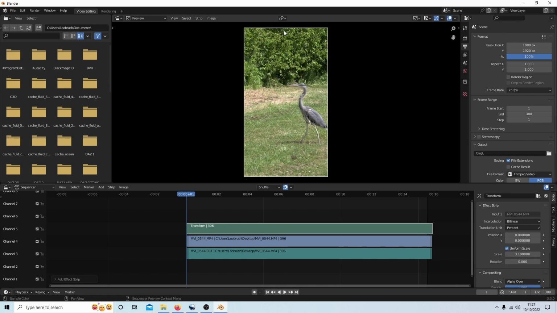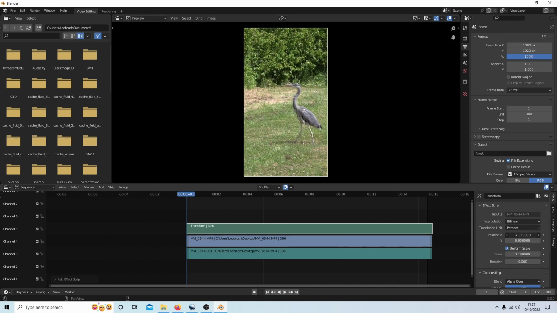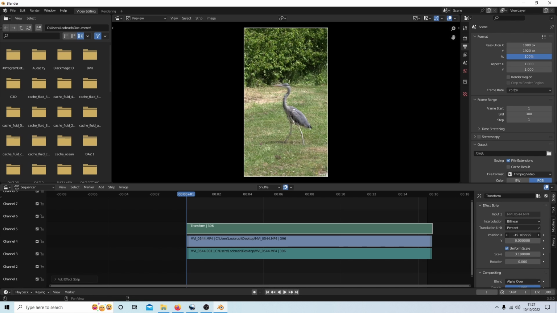Now, another problem with vertical videos is centering up the video. So there's a few things you need to consider, because this heron doesn't stay in the center. You've got options for a position on X, which is left and right, and Y, which is up and down. And you have the ability to keyframe these. So in essence, I'm just going to change the position on X. I'm going to move this over so that the heron is in the middle. Now this video will stay here from frame one to the end, but the heron doesn't stay in the middle.